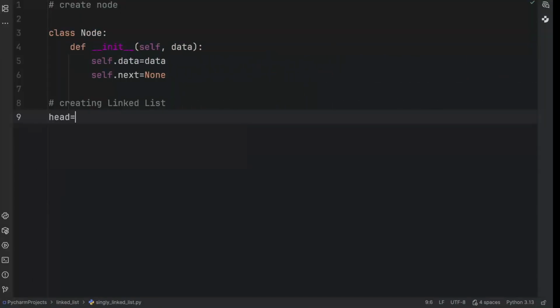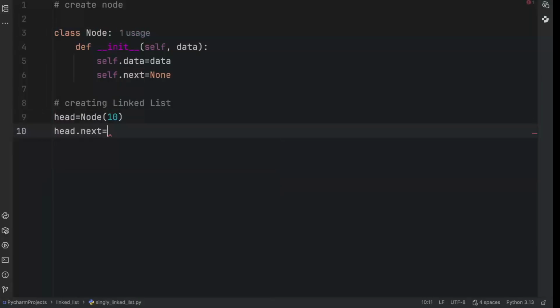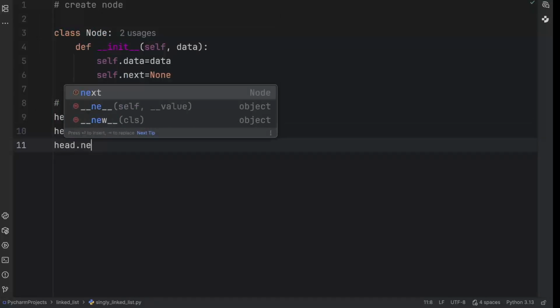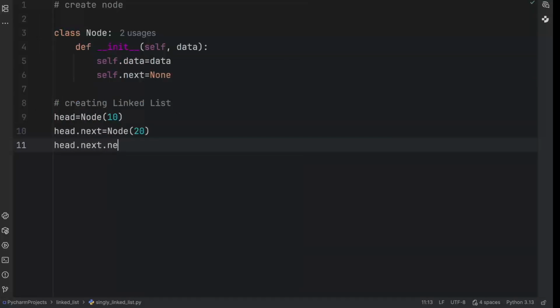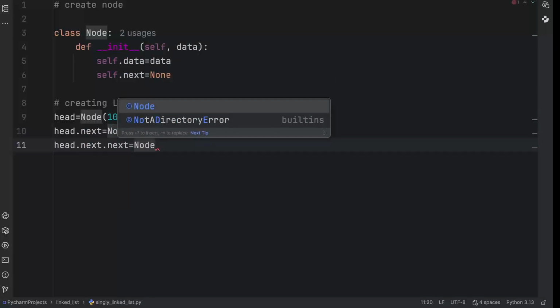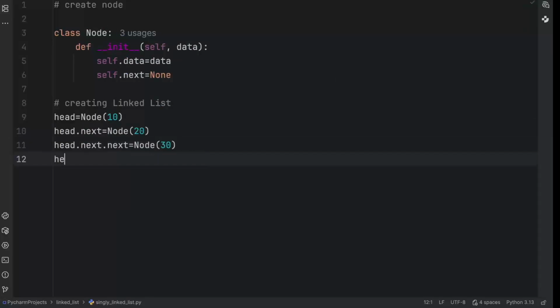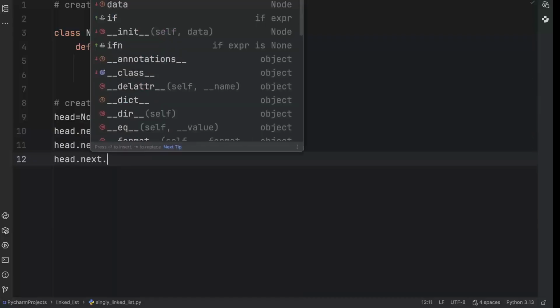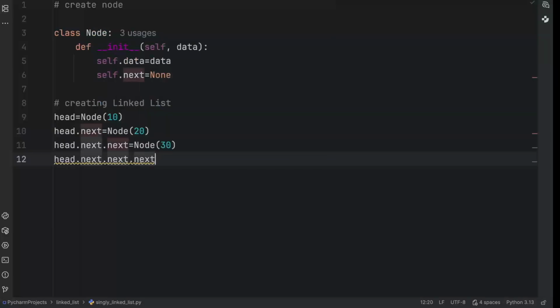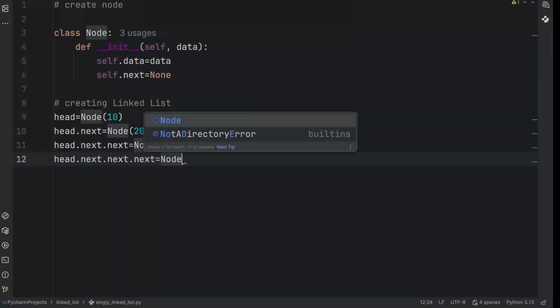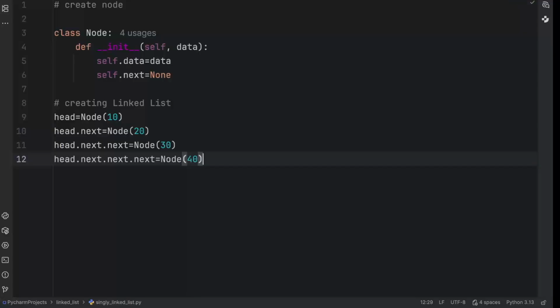How? So I will create the first object of the node class, node 10. This is my node first. Node dot next, which is my node 1, will contain the address of node 2. Head dot next, which is my node 2, will contain the address of node 3. And then finally, head dot next, which is my node 3, will contain the address of my node 4. This is how I have created my singly linked list. Easy peasy, guys.